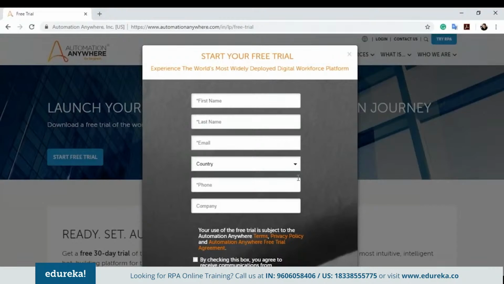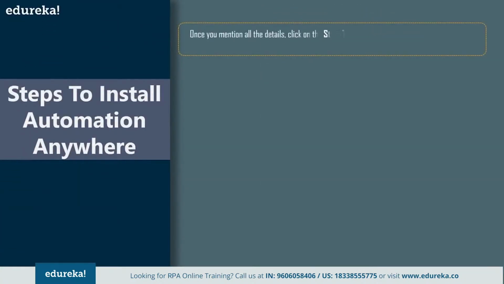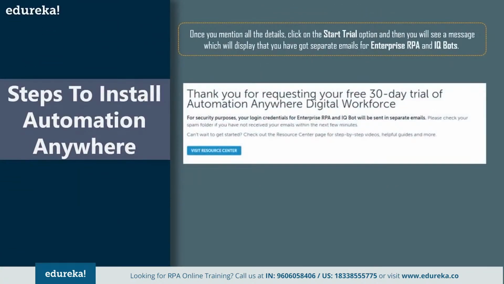But let me just tell you that once you mention all these details, that is your first name, last name, email ID, country, phone number, and the company that you're working in, and then check this box and click on the start trial option, you'll be redirected to a page which shows this output, which clearly says that you've requested a 30-day free trial version of Automation Anywhere, right? For security purposes, Automation Anywhere sends your login credentials for enterprise RPA and IQ bots as separate emails, right? So you would get two separate emails for downloading IQ bots and enterprise RPA.